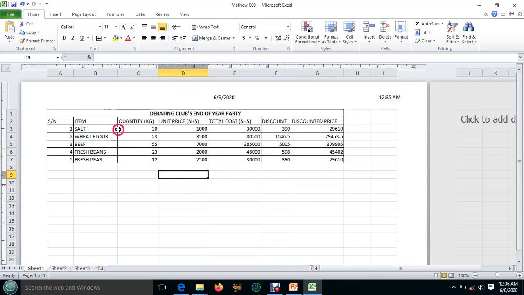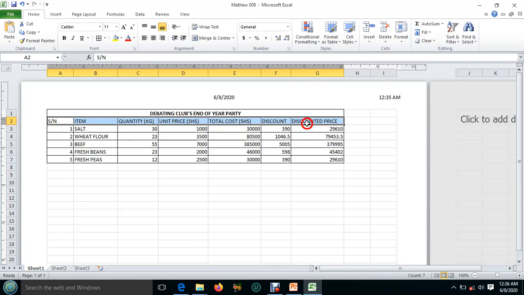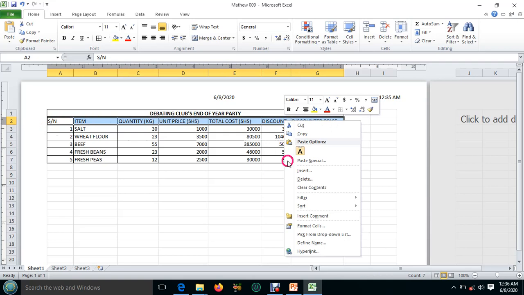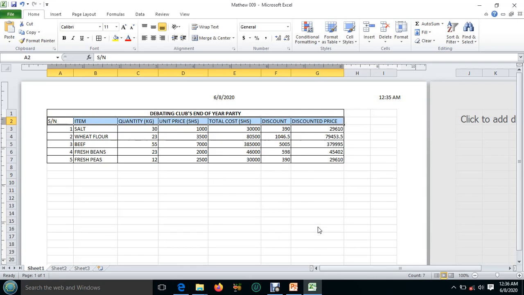Then maybe again they may want you to rotate the column headings to a certain degree, alignment to a certain degree. So simply come and select them. After selecting them, right click within the selected area and move your cursor to Format Cells. You wait for it to load and you will be able to go.